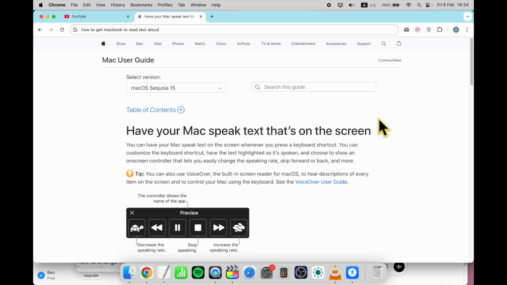In this video, I will share with you how to get your MacBook to read text out loud. Since I have an M2 MacBook Air, the shortcut to get my MacBook to read text out loud is holding the Command button and clicking on the Touch ID button, which is the fingerprint button, 3 times quickly, like this.